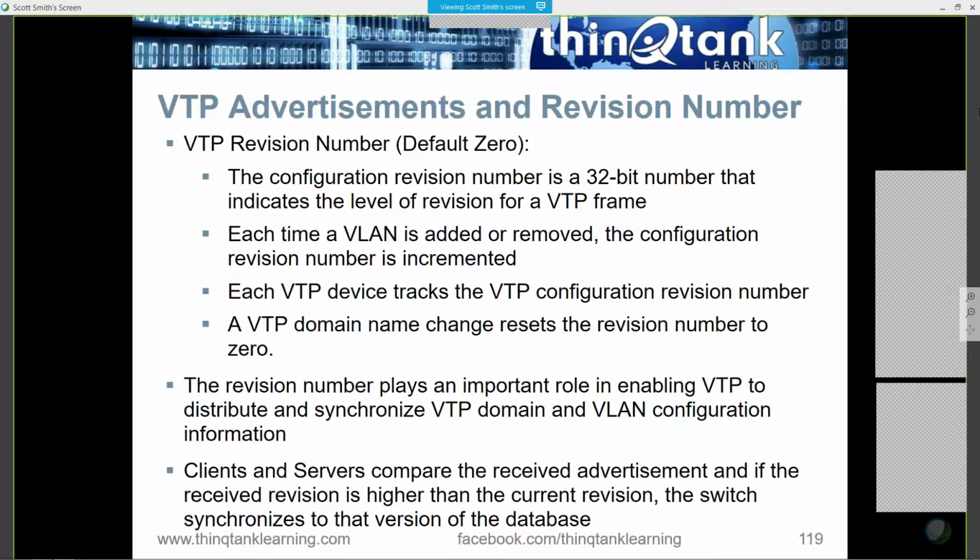What does not increment that revision number? What kind of VLAN configurations do not affect VTP? The stuff you do on the interfaces. Assigning a port to a VLAN does not affect VTP. Creating a trunk link does not affect VTP. It's only when you're modifying the databases when VTP is affected. So if you go to the database and rename a VLAN, is that going to increment? Yep. Renaming a VLAN does affect the database, so that will increment the number and trigger an update.